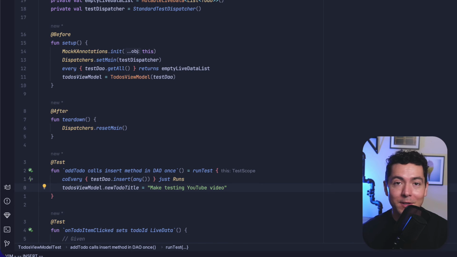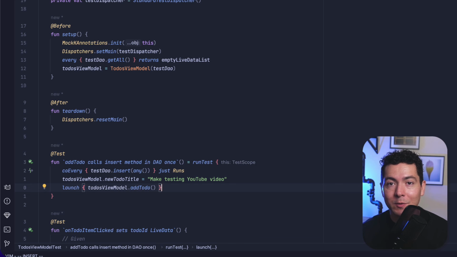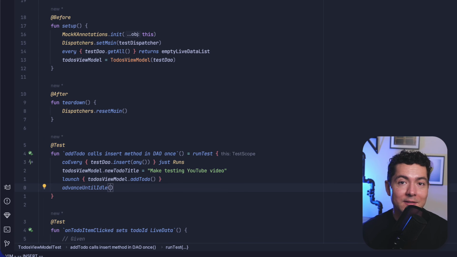Then we're going to create a new title for our to-do object using a random string value such as make testing YouTube videos. And we're going to assign it to the new to-do title property in the TodosViewModel. We then launch a coroutine scope and then call the addToDo method from the ViewModel. This should create a new to-do object with the title that we just provided. We then need to call the advance until idle function to make sure that the operation of adding the to-do to the database completes before we do the verification.